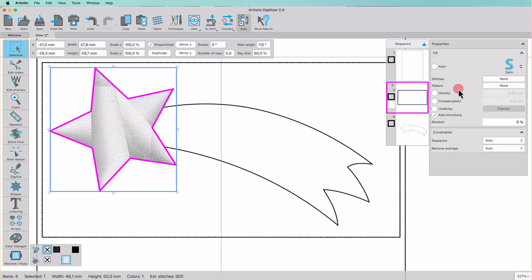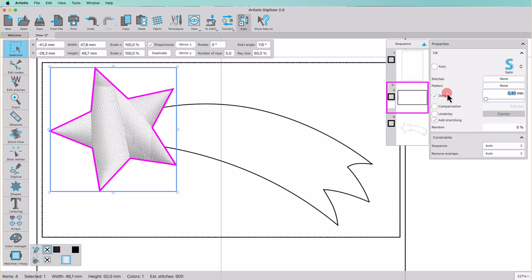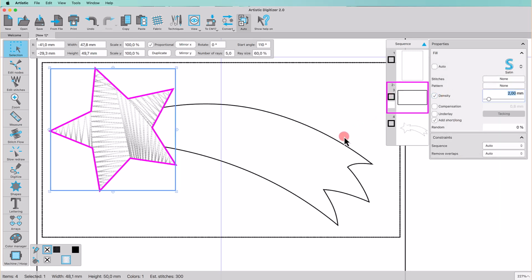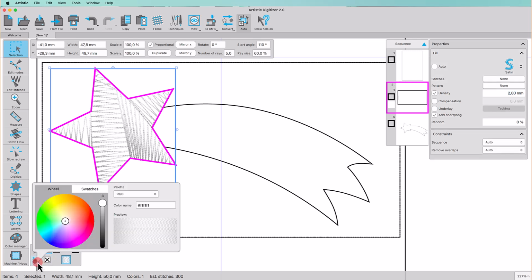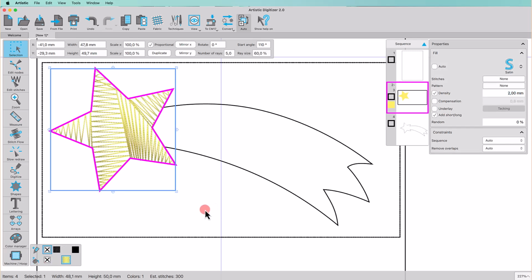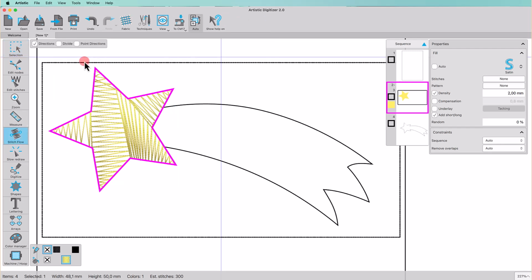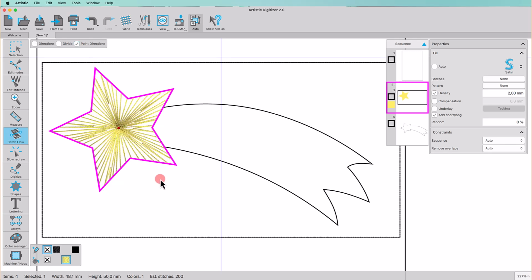Set the fill to satin with density at 2 mm. Edit the fill color. Select the stitch flow and check the point directions. Add a point in the center of the star to create a subtle stitch effect and remove the short long stitches.